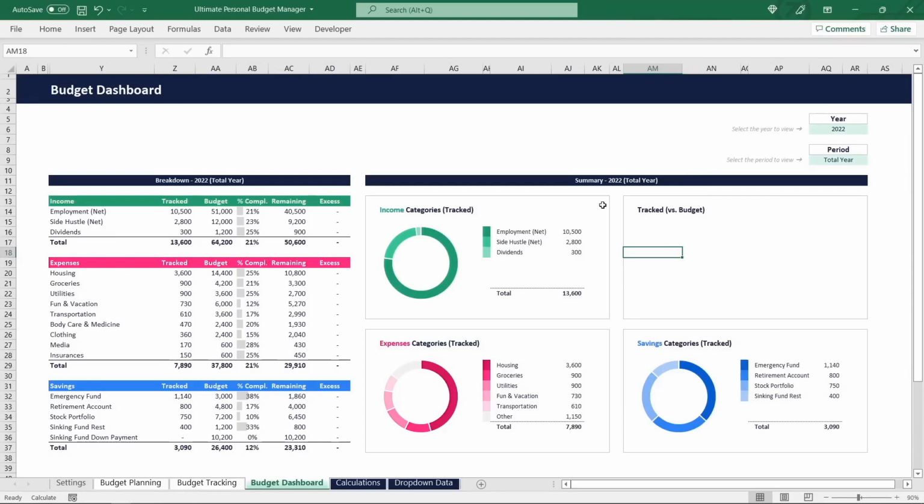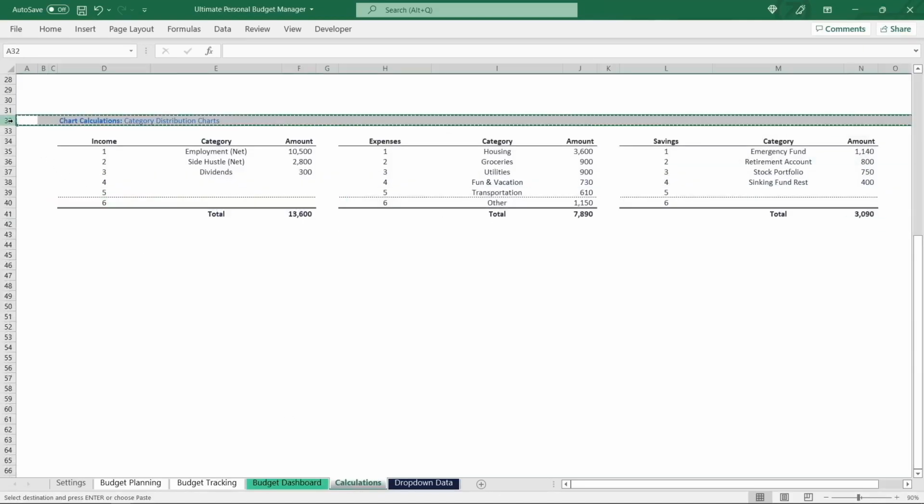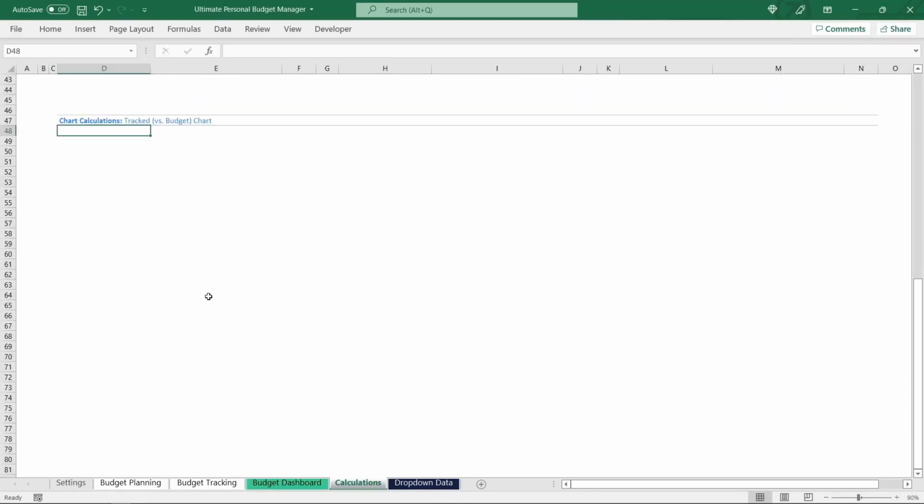That way, this new text box is now placed at the exact same relative position within its section as the other titles. And with that initial chart section set up, let's jump over to the Calculations worksheet and start building the Chart Calculations section for this final Tracked versus Budget chart. Just like for the other chart calculations, we create a similar header with the title Chart Calculations Tracked versus Budget Chart. And below that section header, we leave some space of 6 empty rows that we're gonna need for setting up the interactive checkboxes later.